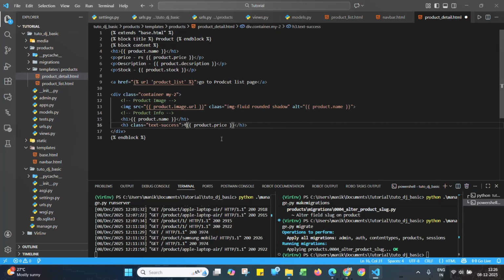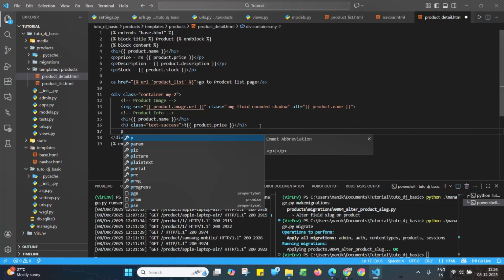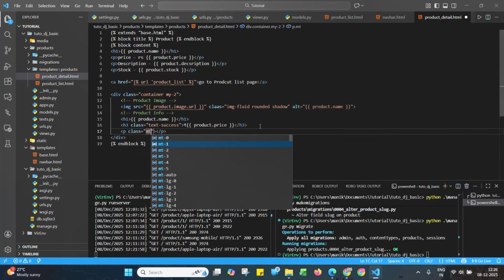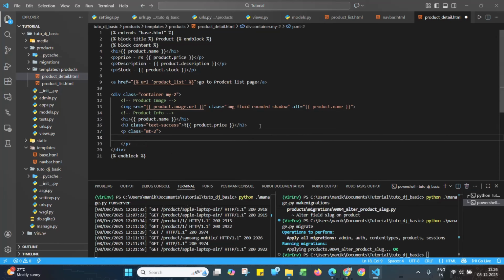Now let's implement the crucial stock availability logic. I'll start by adding a p tag with the Bootstrap margin class mt-2 for spacing. When it comes to stock display, you may have noticed that many e-commerce websites use different colors, often green for available stock and red for out-of-stock items, to provide clear visual cues to users. Inside this, I'll add a strong tag with the text Stock.